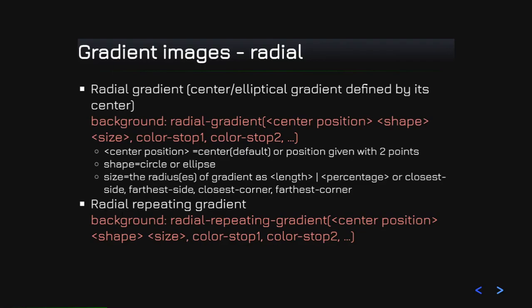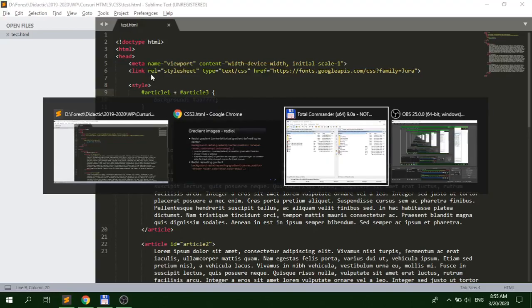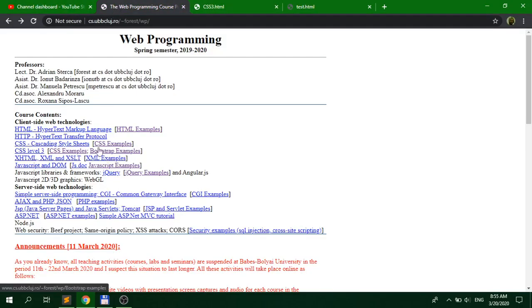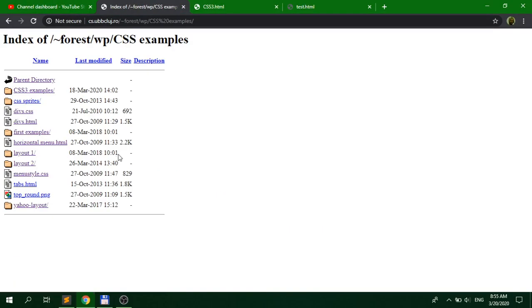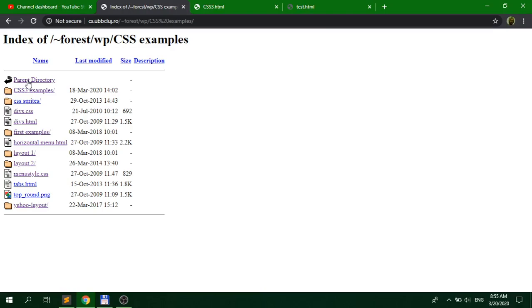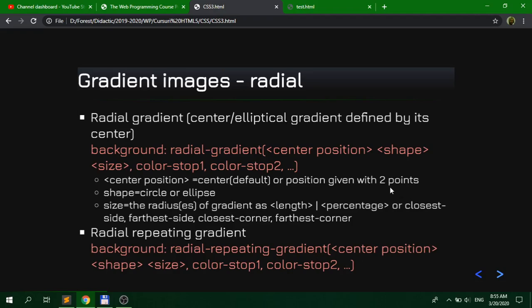And we also have the repeating-radial-gradient with the center position and all the same parameters. I think I have an example of this one also. I'm not sure. Let's check it out. I don't think I have an example, but it's similar. Okay, let's move here.